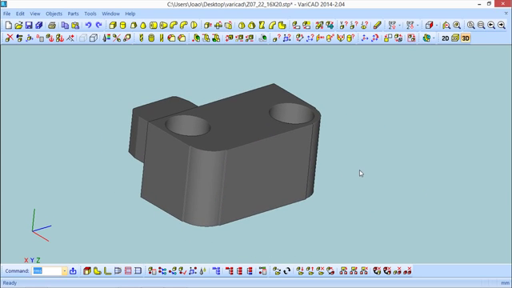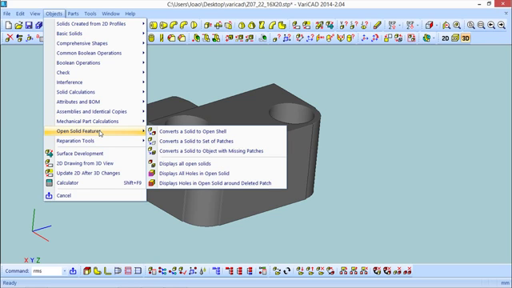So I will show you. In this case we imported a perfectly closed object, but I will try to show you what may happen if, when we import a STEP file, we have some kind of problems with the surfaces, the patches of this object. We have some functions that analyze the objects, and for that we come to the Objects menu and these open solid features. The first thing is to analyze what we have.